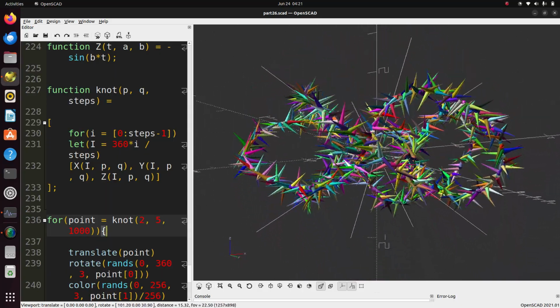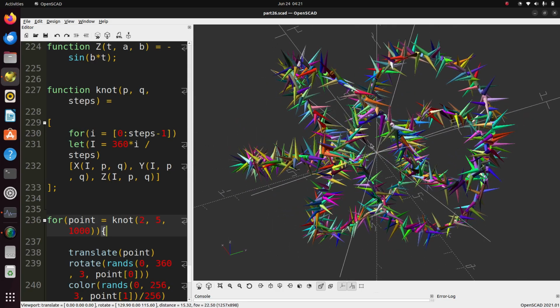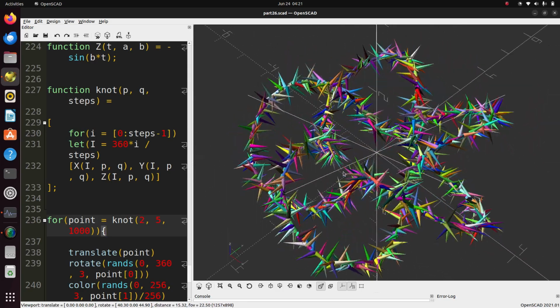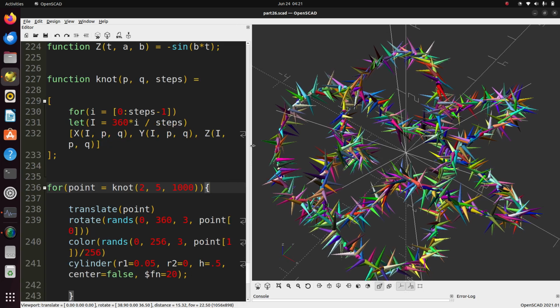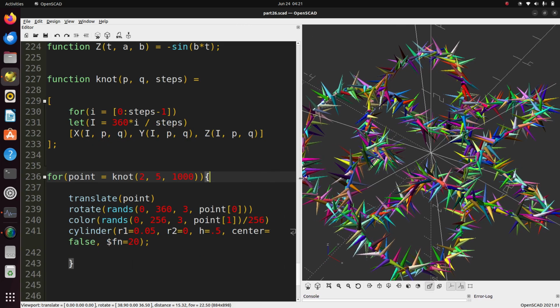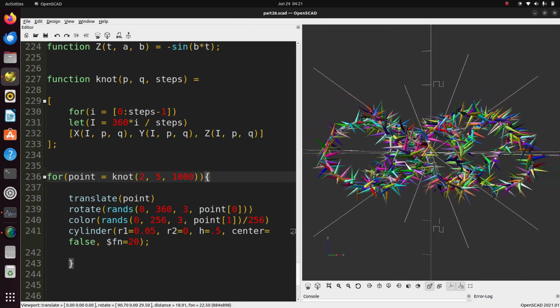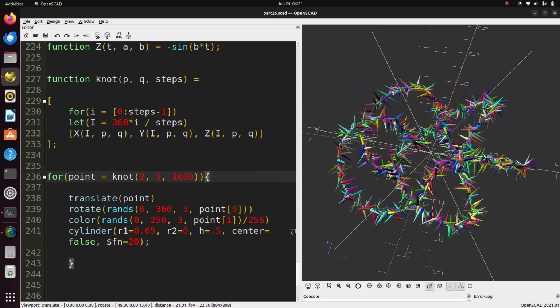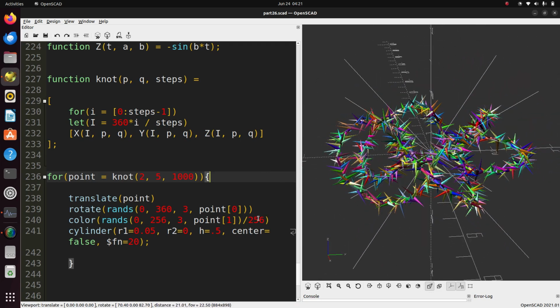So, yeah, I think that does it. And now you know how to do it too. So you can make the spiky list comprehension knot spiral thing.